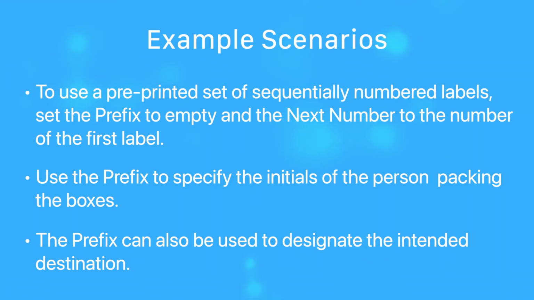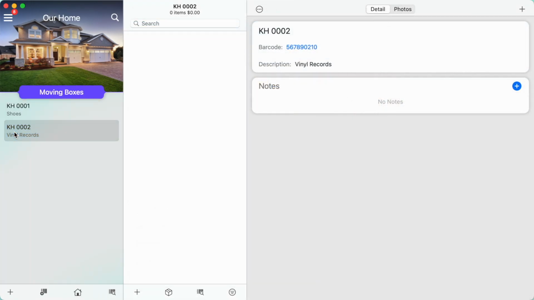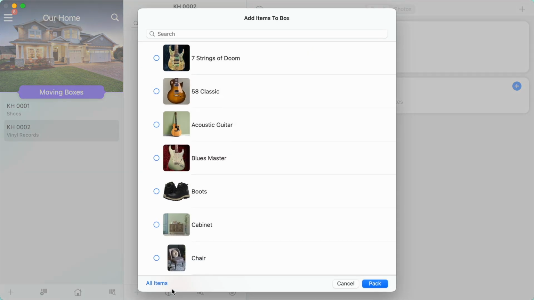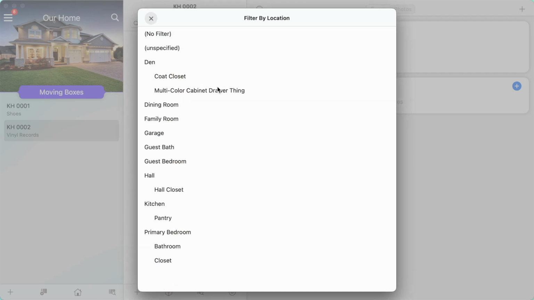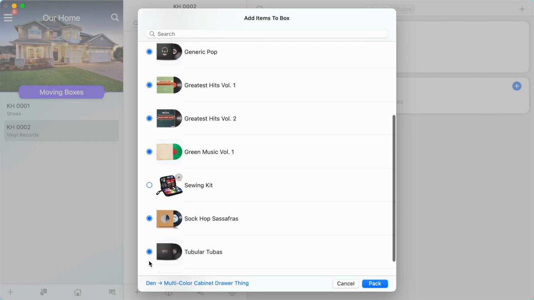The quickest way to tell Under My Roof which items are packed in a box is to click or tap on the box in the moving box list to view its contents and then tap or click the Pack button at the bottom of the box's item list. The packing panel shows all the items in your home that have not been packed. Tap or click on the Filter button at the bottom to view just the unpacked items in a particular location. Select the items you wish to pack and then tap or click the Pack button.